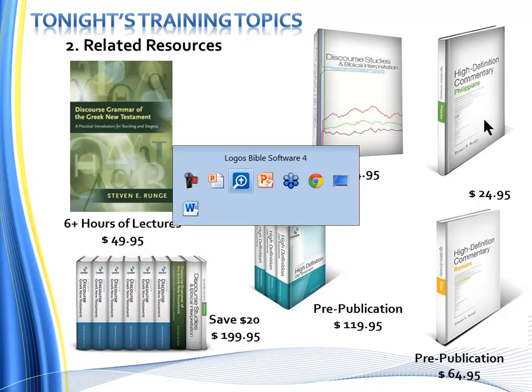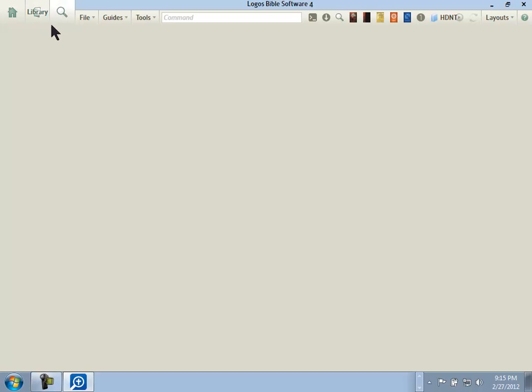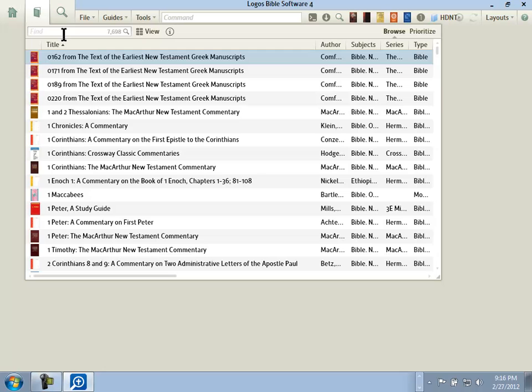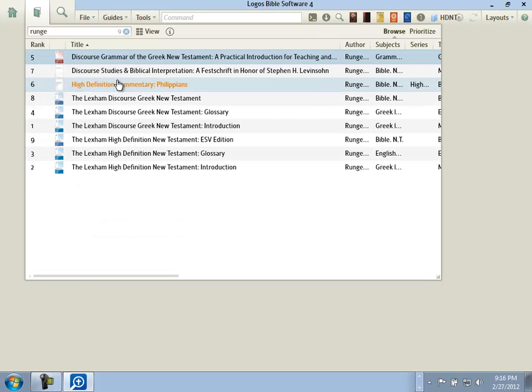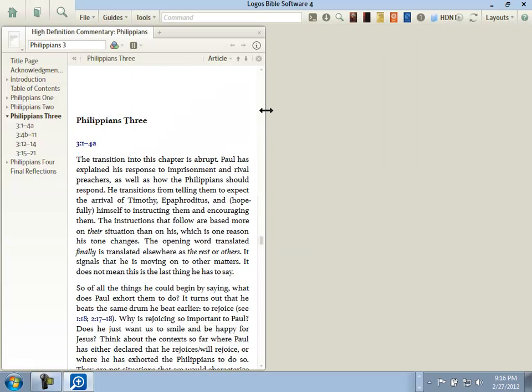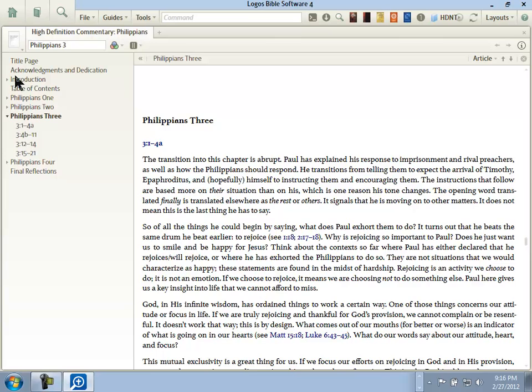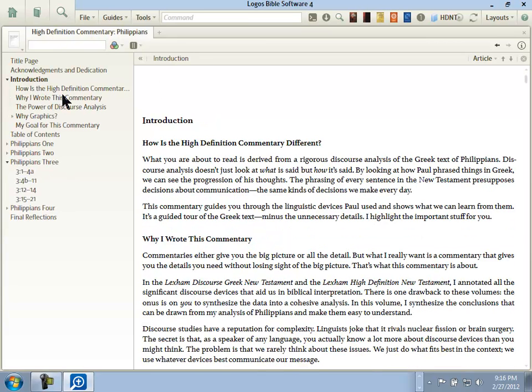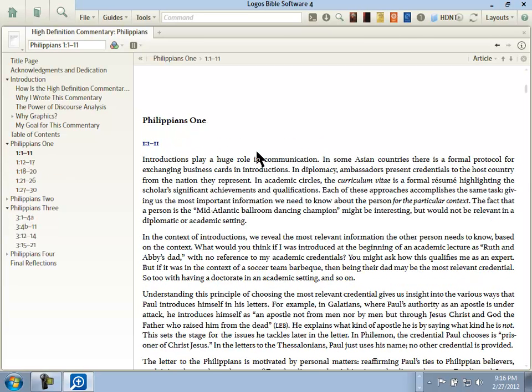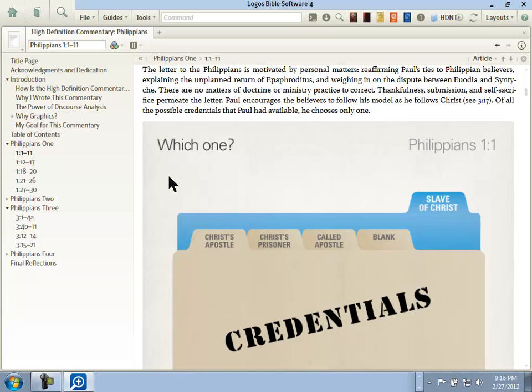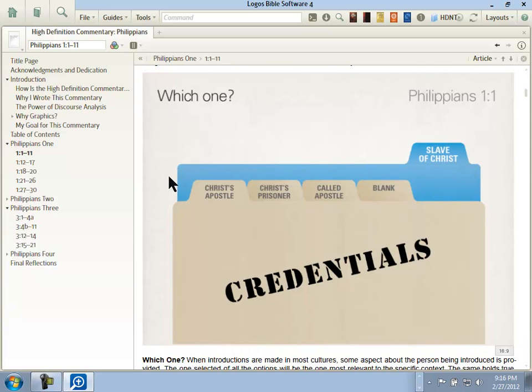Now, Logos is open, so let's go ahead and just take a look at each one of these resources. Okay, so the first one I want to look at, I'm just going to type in Runge, and we're going to take a look at the commentary in Philippians. This one is really, really neat. So let me maximize that for the screen view. And first it gives you a nice introduction, tells you what it is and how to use it. And we'll just jump to Philippians 1. So as you can see, he's got some very basic introduction. This is not a technical commentary or exegetical commentary, but he's got these amazing slides in there.